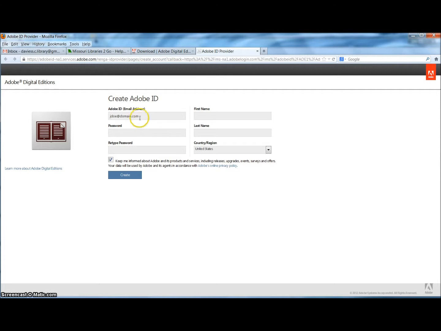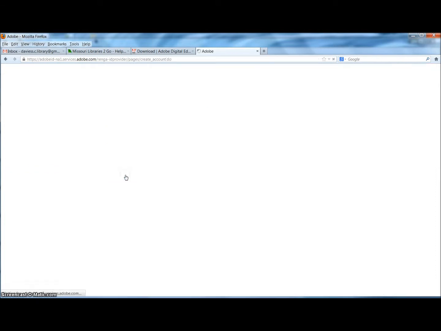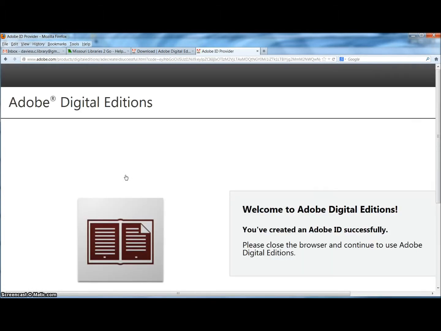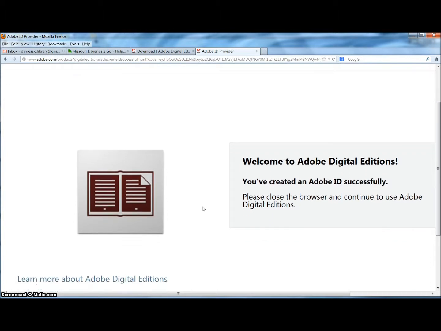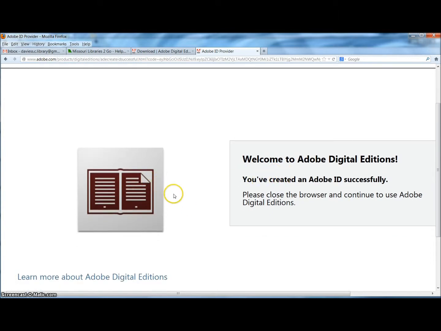And it's going to take us to the place where we need to go to get this Adobe ID. You're going to have to fill out your email address, your first name, your last name. You're going to have to make up a password. And then you're going to retype that same password. You can click this on or off whether or not you want them to send you things. And then we're going to go ahead and hit the Create button. And then it's going to tell us that we've successfully created an Adobe ID. So we can go back to Digital Editions and put in this ID that we've just made up.